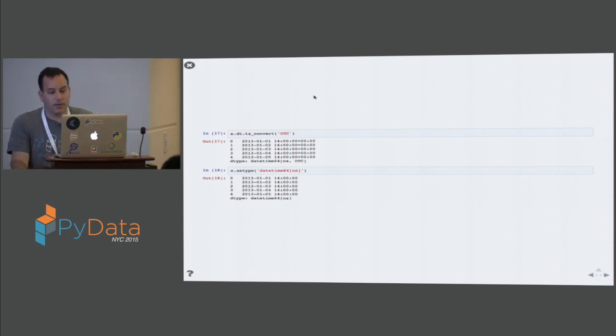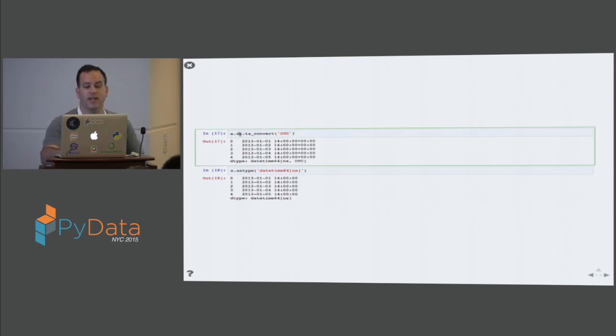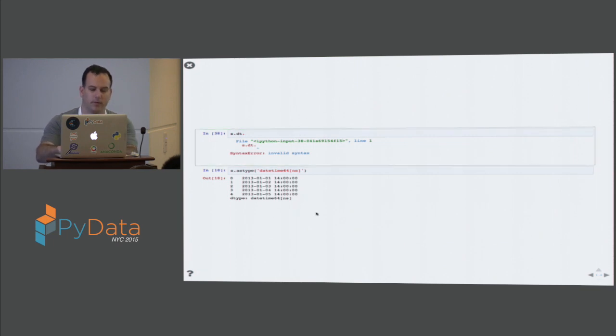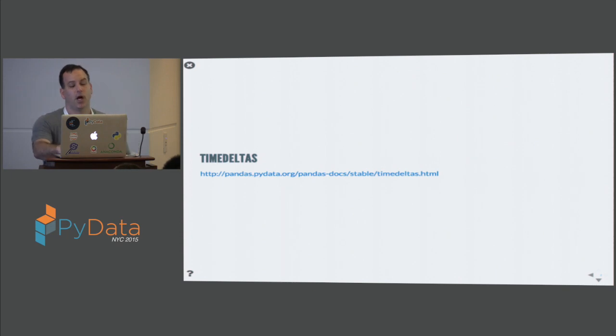DT is not a column in a data frame. No, this is a series, and DT is an accessor. It is a special construct, kind of like str or .cat, which allows you to access various methods. I don't know if I have this defined here, let's see. It's not defined, okay. Various methods in there.